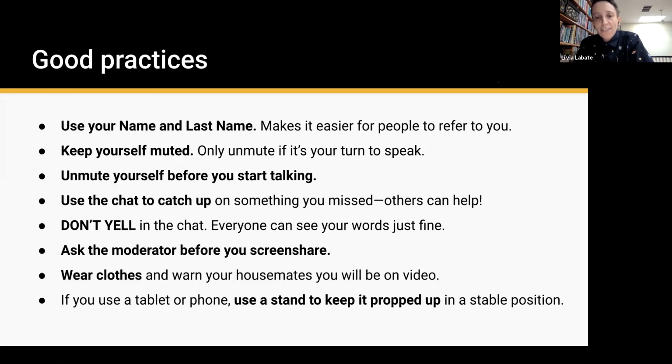And also warn your housemates that you'll be on video. People come out of the shower or are going to their bathrooms. Like everyone is at home. We understand you might be at work, but if not, it's not a bad reminder.